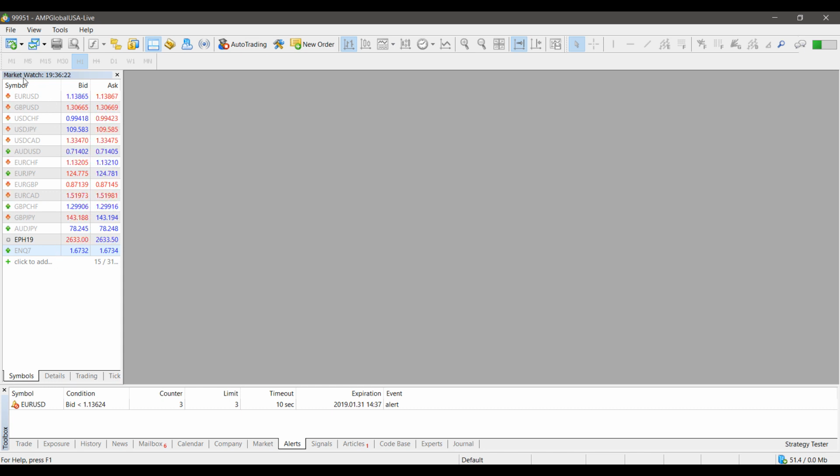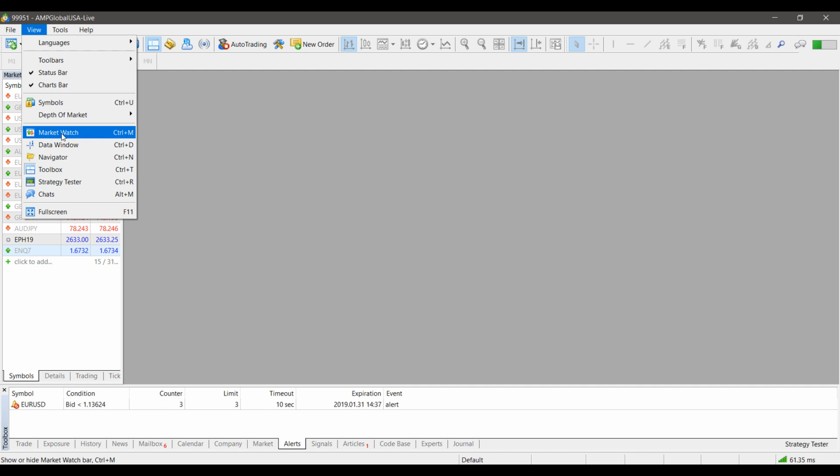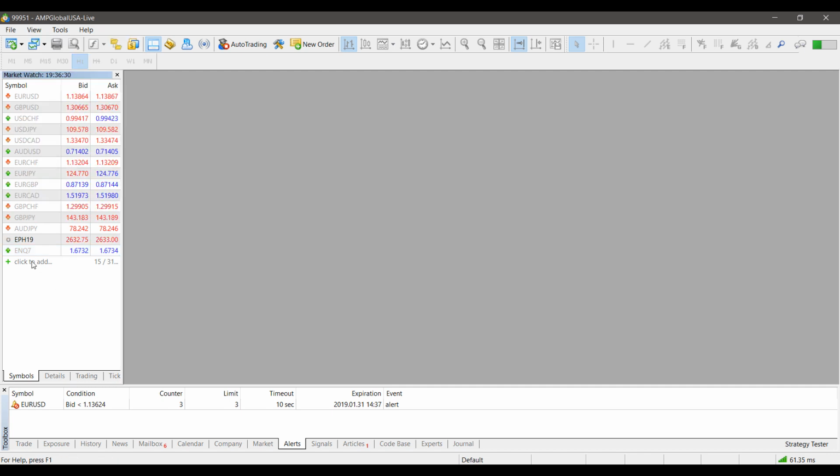To create a continuous symbol on MetaTrader 5, it's actually quite simple. You'll need to head over to the Market Watch board here on the left-hand side. If this isn't open, just go to View and click on Market Watch. Once you have this open, simply click on Click to Add, and now we'll just need to type in the futures symbol of our choice.